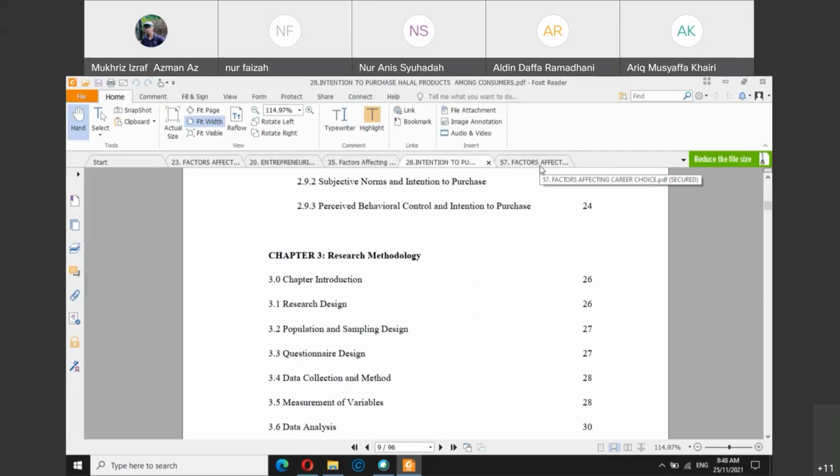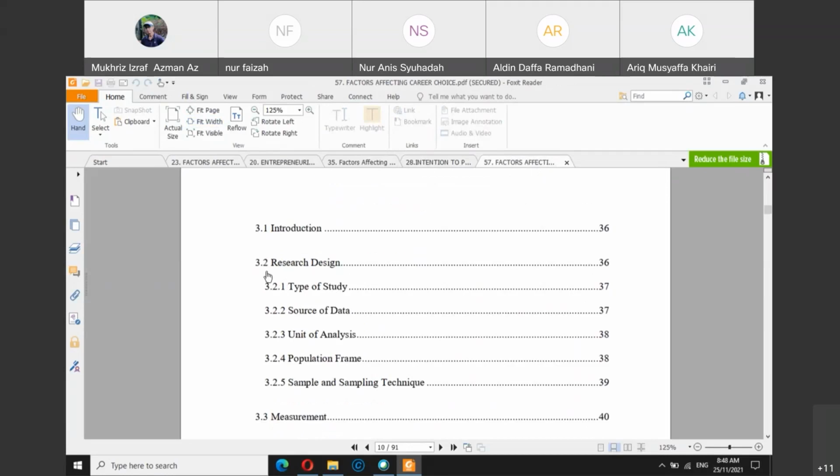So chapter number 3 will consist of especially 3.2, which is the research design. So how you actually plan to investigate your issue can be divided into these subtopics: the type of study that you do, the source of data, unit of analysis, and I think I've stopped at the population frame, whereby you can use the Krejcie and Morgan table.